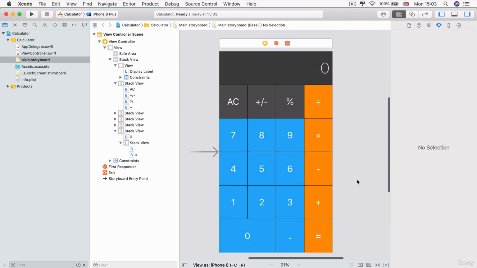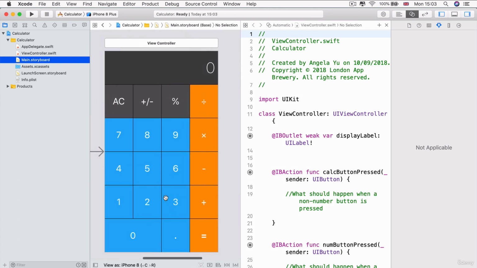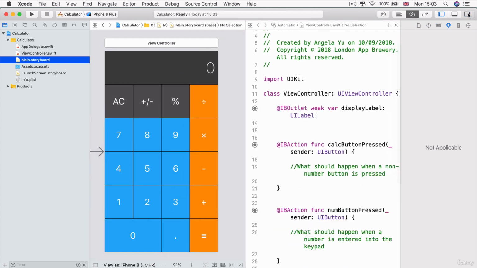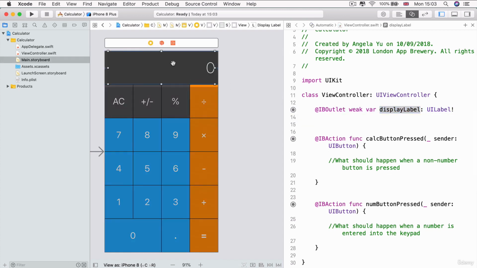So now that we've taken a look at the design part, it's useful to take a look at what these parts are all linked to. So I've already created IB outlets and IB actions. The only outlet that we've got currently is the one that's linked to the display label, which is this one up here. And this display label is going to show our results of our calculations, as well as the numbers that the user types into the keypad.